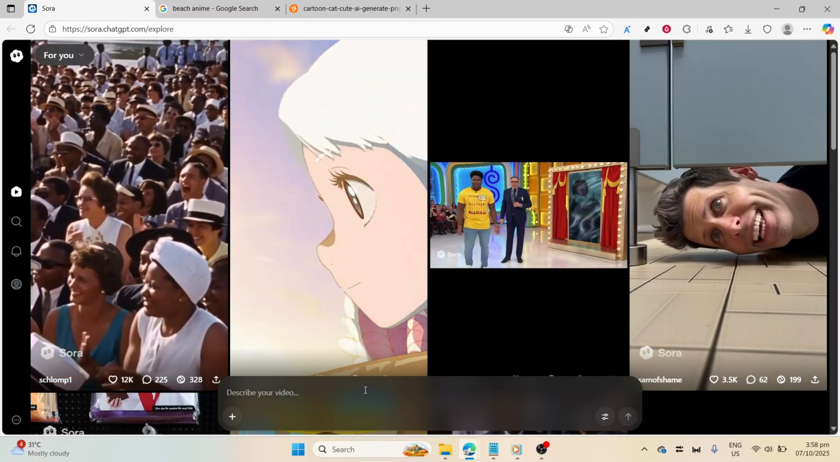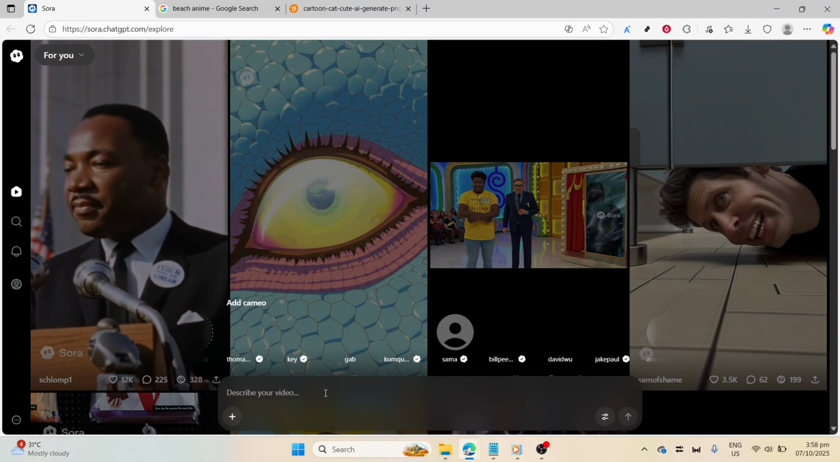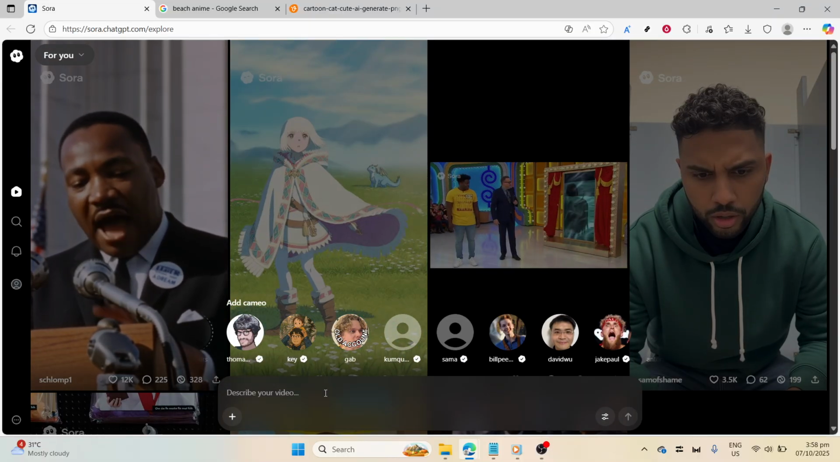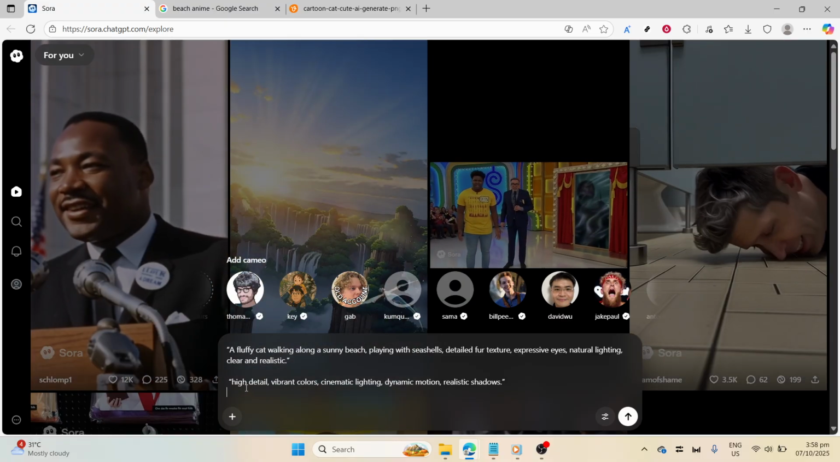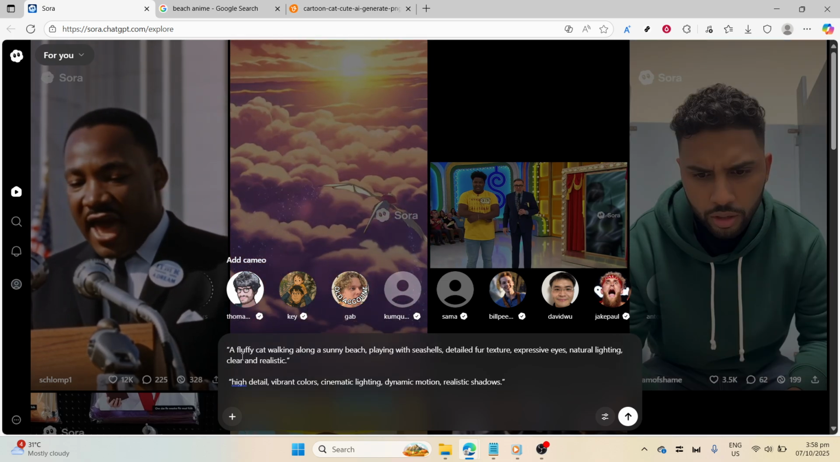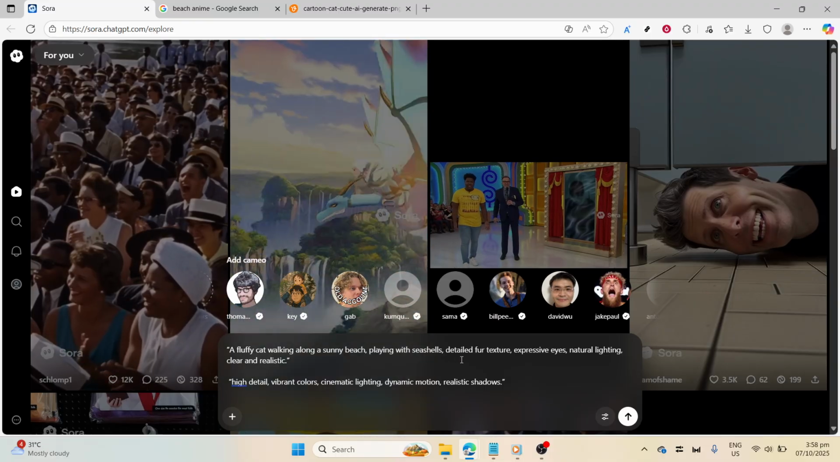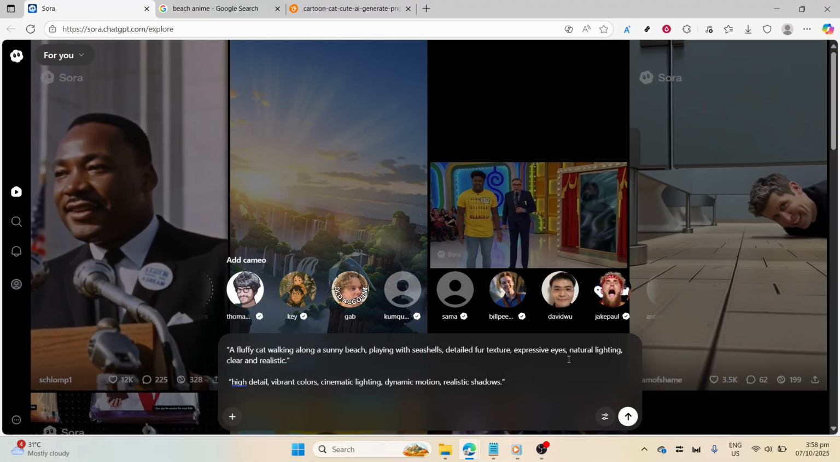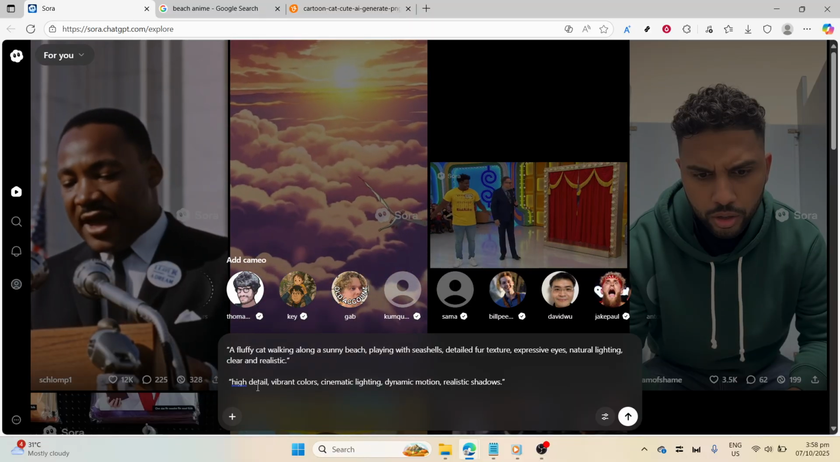First things first, you want to start with crafting a clear and detailed prompt. This is the backbone of your video creation. Imagine describing a scene like a fluffy cat walking along a sunny beach playing with seashells. Think about the details. You want to emphasize the fur texture, expressive eyes, natural lighting, and an overall realistic appearance. Always include character traits, actions, and settings to maintain consistent visuals throughout the video. Uploading a reference image related to your prompt can guide Sora 2 in producing the visual nuances you're aiming for.